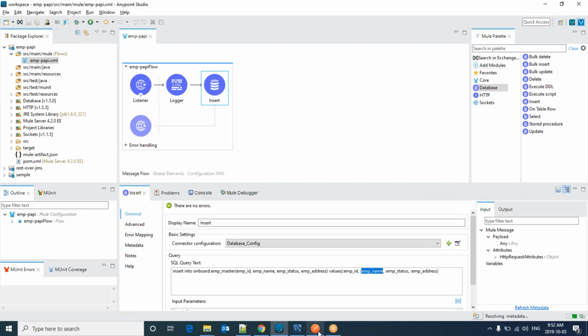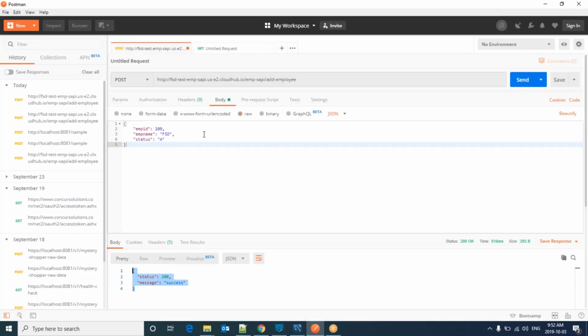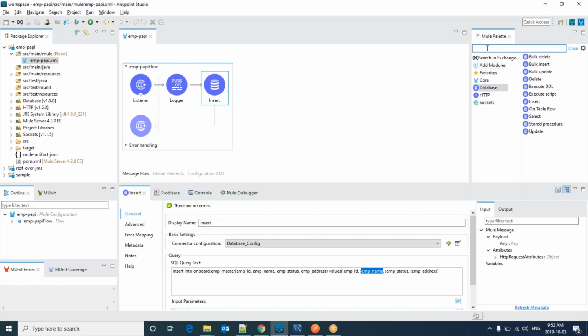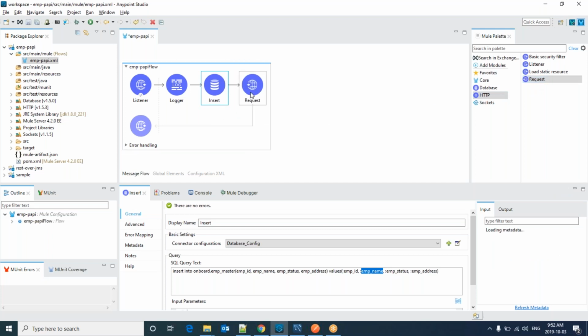Next, we are going to consume a REST service which is already deployed and running in CloudHub. So to consume that, I have to go for HTTP and go for request, not listener. Drag and drop the request.